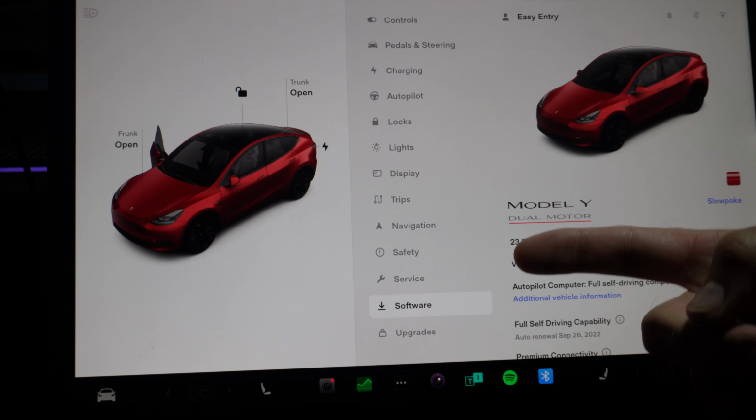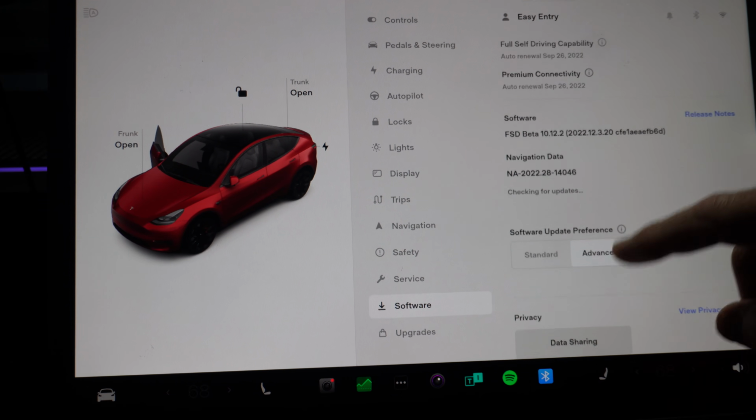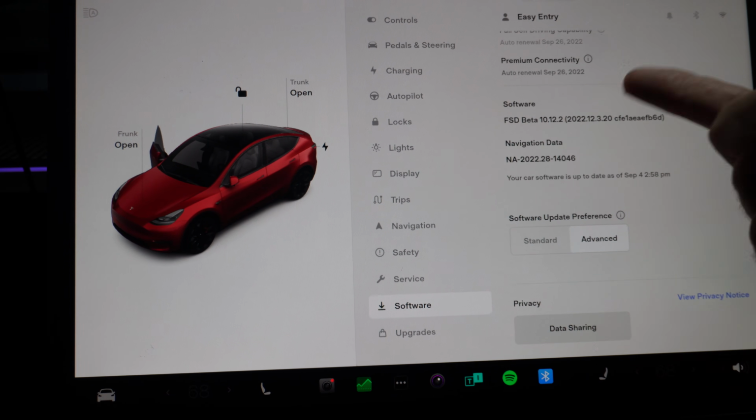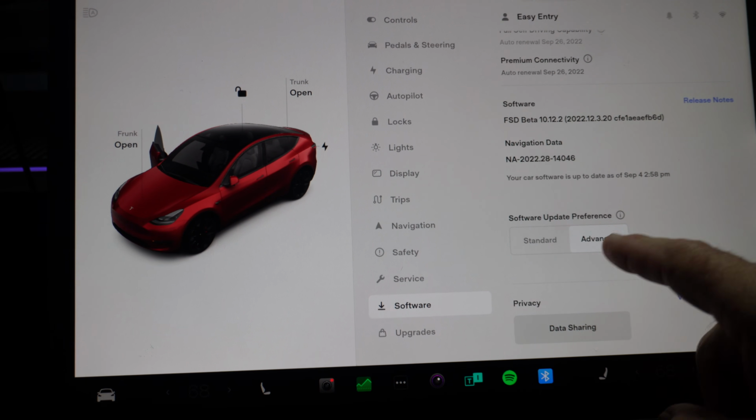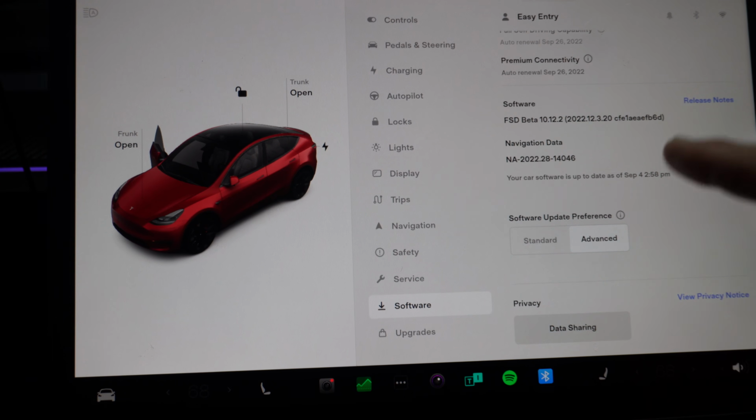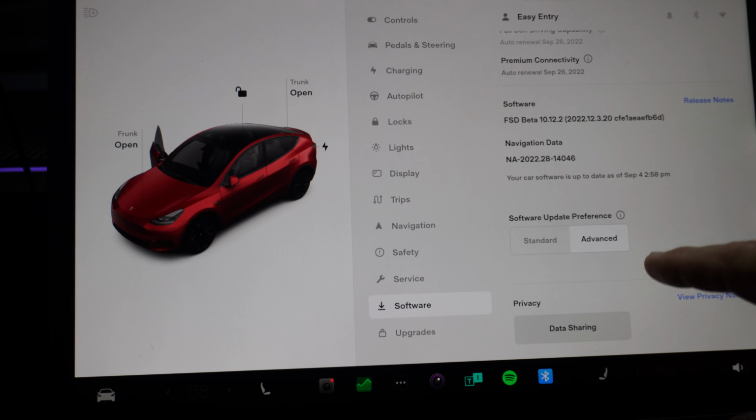Software mode is where you can see your software version that you're on. You can see I'm on the FSD Beta 10.12.2. The big key here is to have this set to advanced. What that does is it allows your car to do an update as soon as it becomes available to the car. On standard, it won't do that. You have to interact with the car in order for it to get the update to happen.